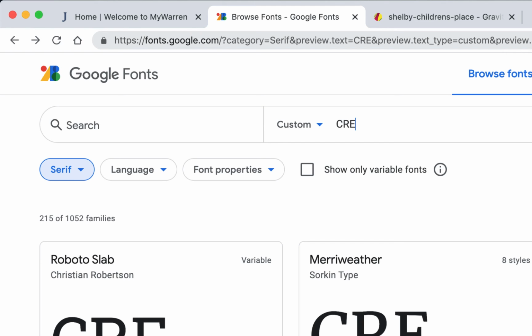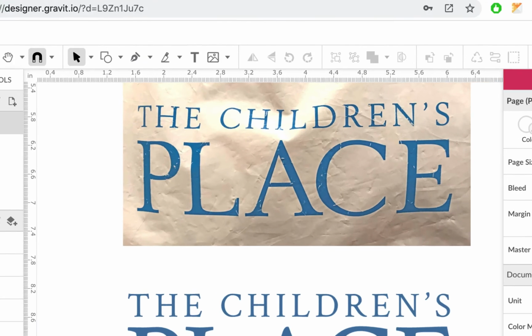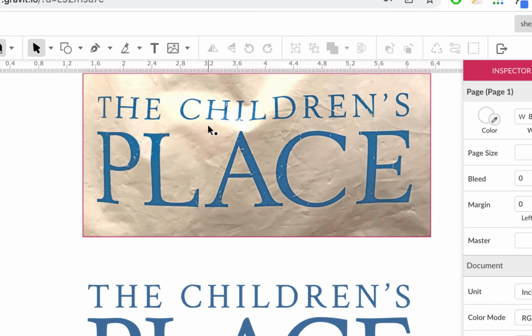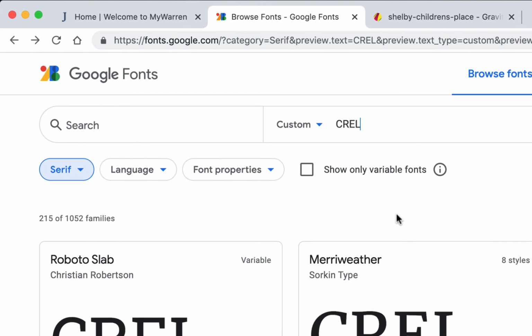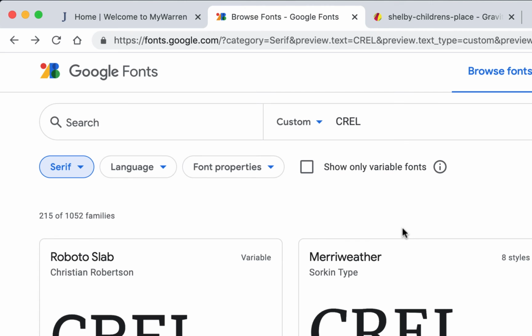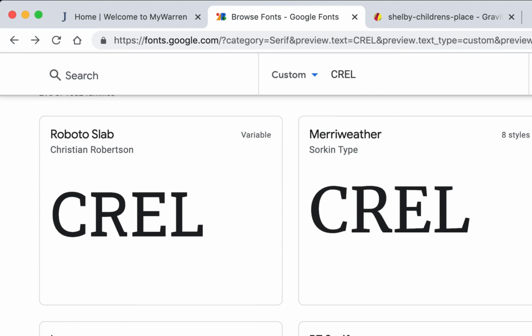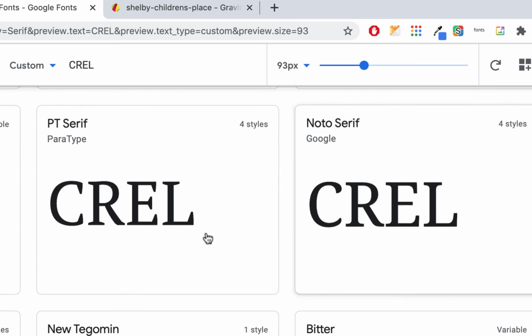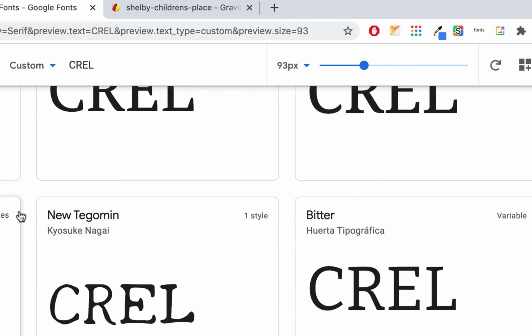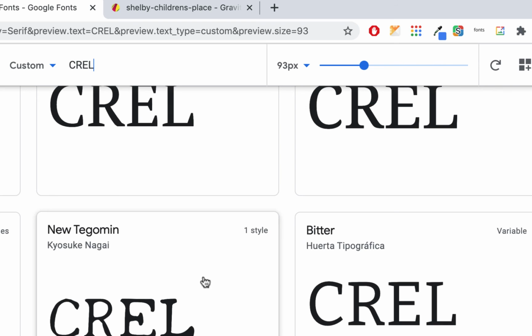I think the CRE is all I typed in just to see how they match up, because those were the distinctive letters, the R, the C, and possibly the E. I could have looked at the L as well. That would have been another one to look at. And I didn't find any that were perfect, but I went through and I did find some. So some of these, they have the barb on the top, the barb on the bottom. Some of them are kind of okay, but I was looking for the curved R.